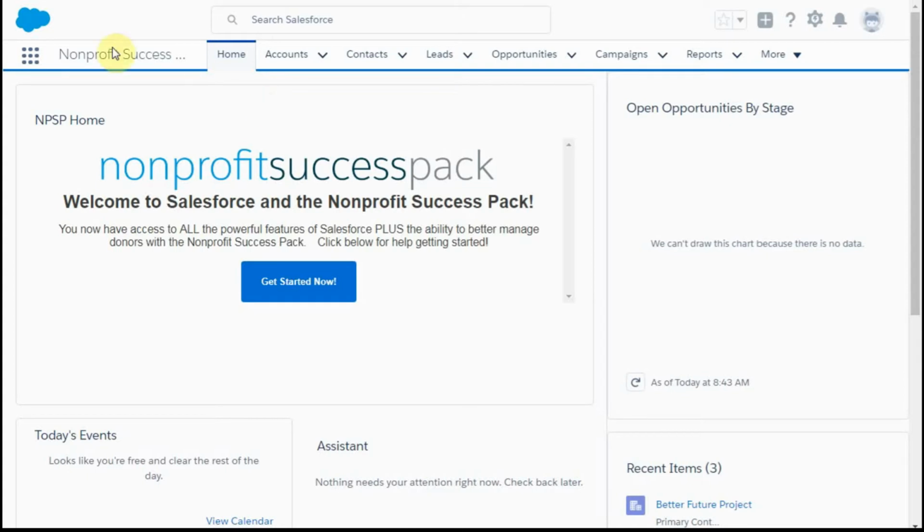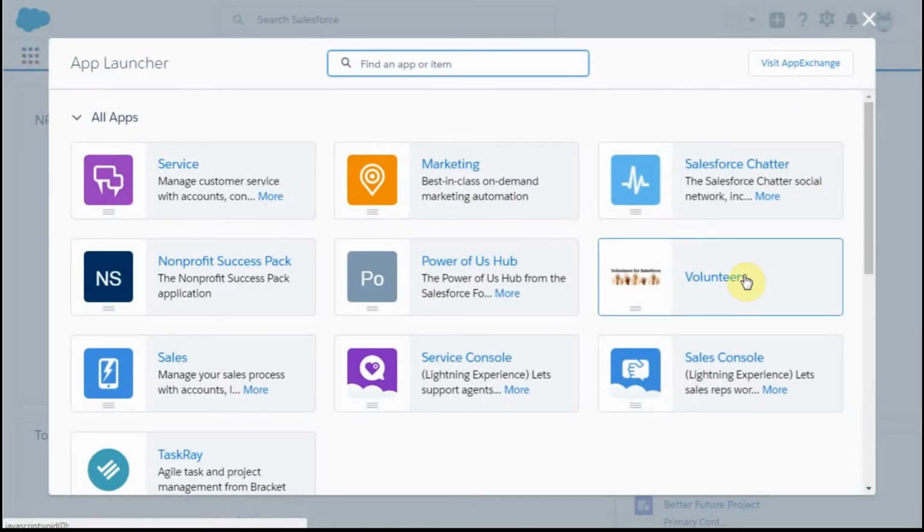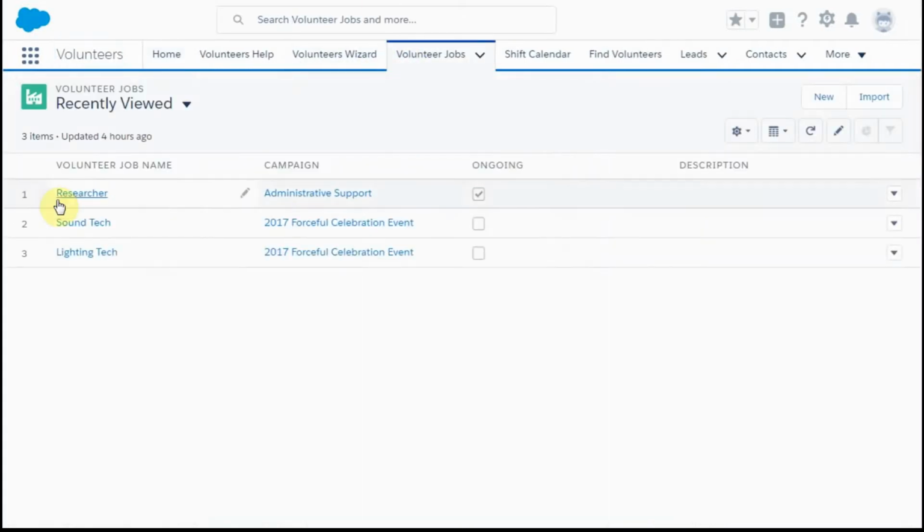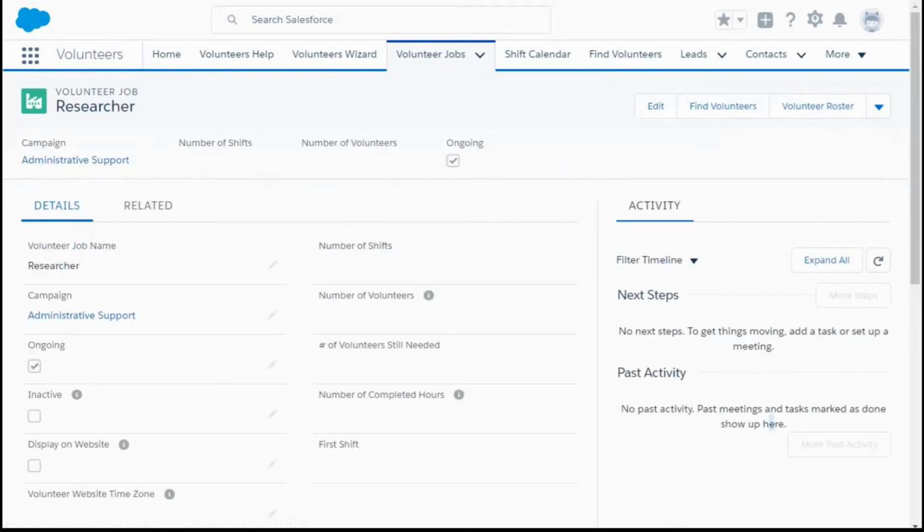Once you have a job recurring schedule, the easy next step then is to look at how best to go to a volunteer recurring schedule. So what we're going to do is navigate to the volunteer section. We're going to, again, look at volunteer jobs and go to the researcher.